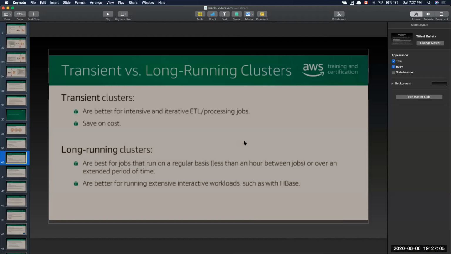Long-running clusters are best for jobs that run on a regular basis, with less than an hour between jobs, or even for an extended period of time. By the way, in our architecture, we have both a transit cluster as well as a long-running cluster.